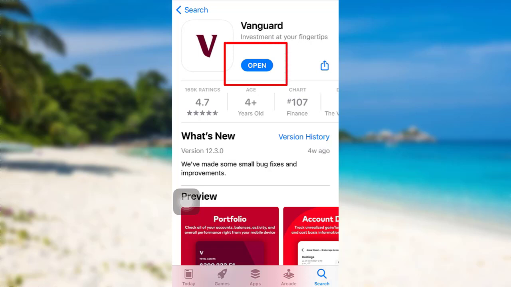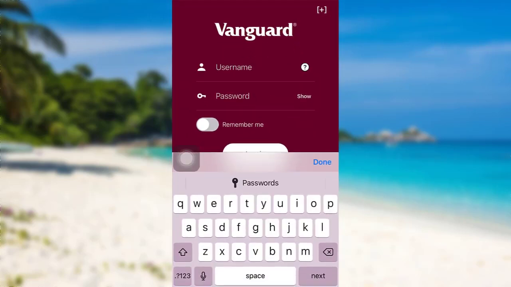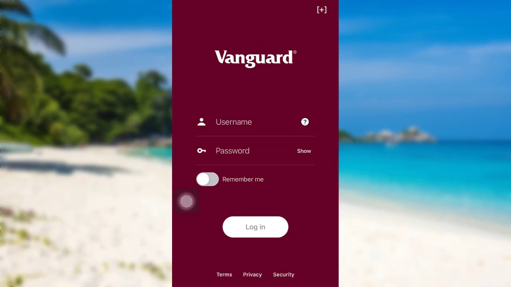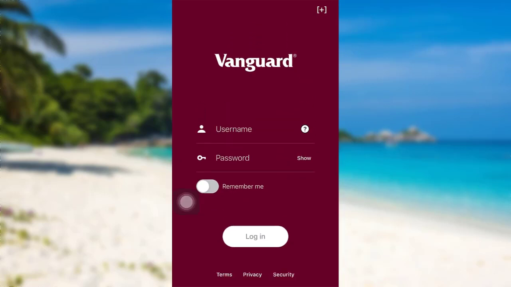In place of the Get option, there is an Open option on my screen. This is because I've already downloaded the app. Once the app has been downloaded on your device too, tap on Open to go to the app. After that, you need to enter your username and password and then tap on Login. And that's it. You'll be logged into your Vanguard account.